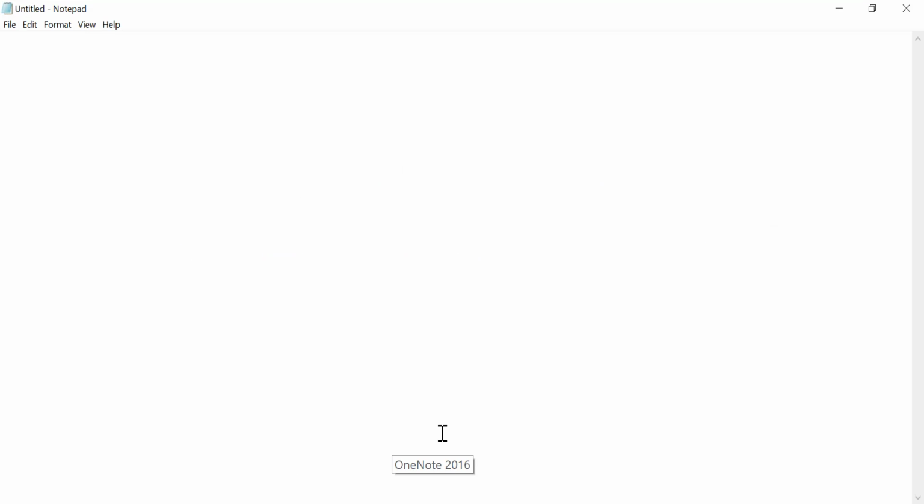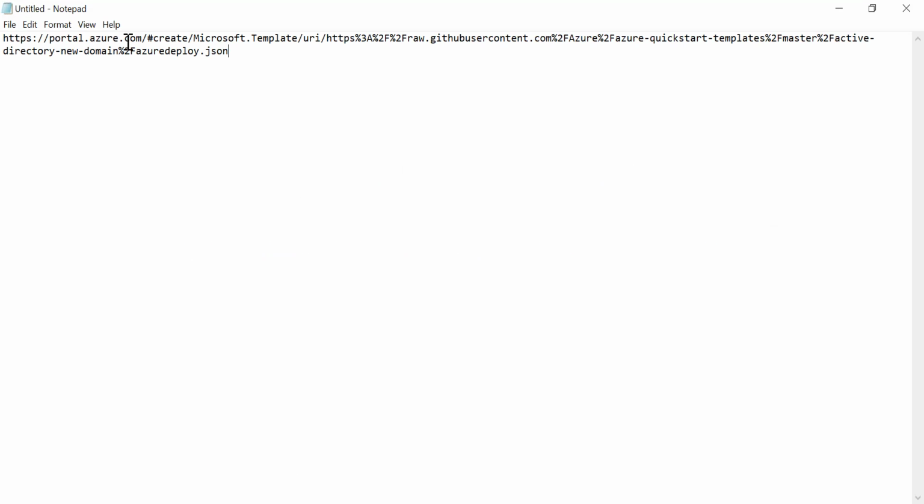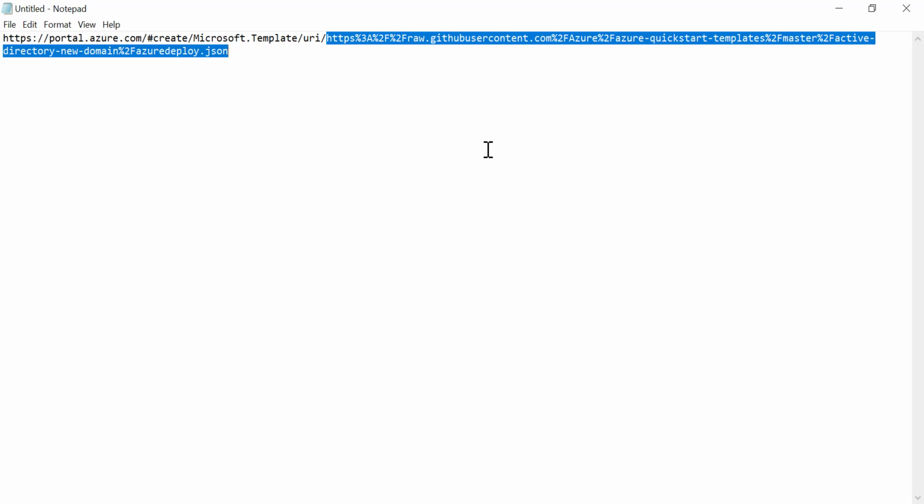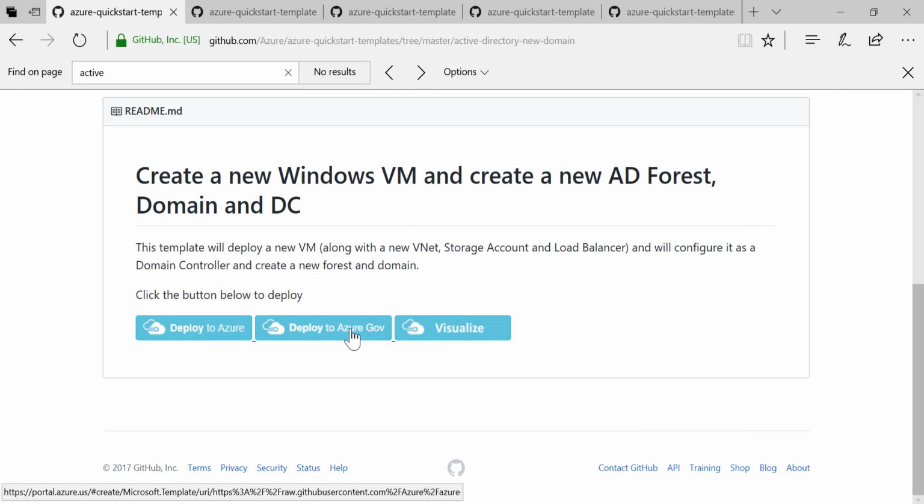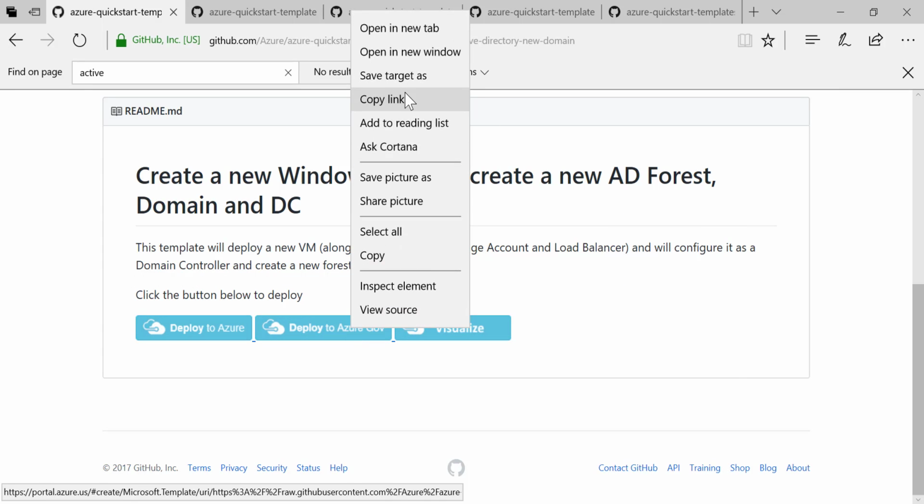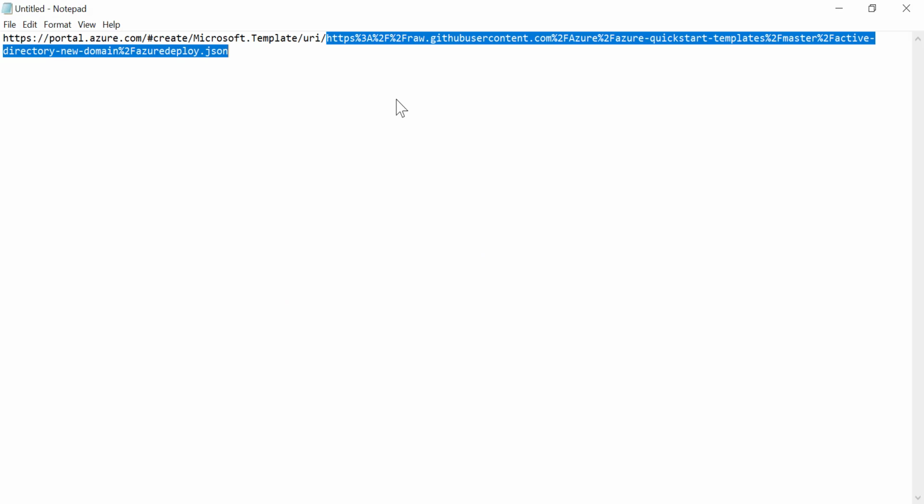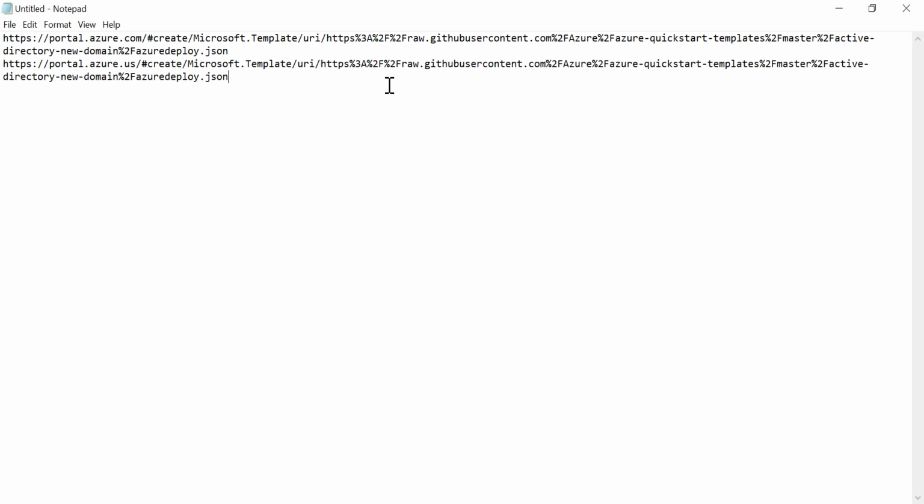put this into Notepad, what you'll notice is it's a URL to the Azure portal passing a link referring back to this GitHub repository. Now if we take the Deploy to Azure Gov and I select Copy Link, the key difference here is that it points to the Azure Government portal. You can see the difference by the .us.